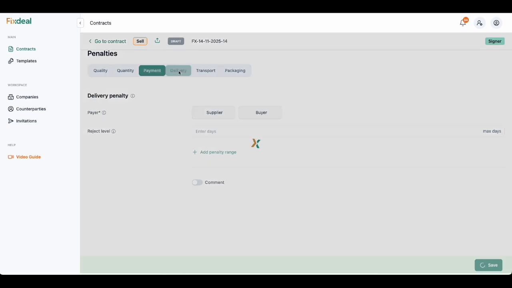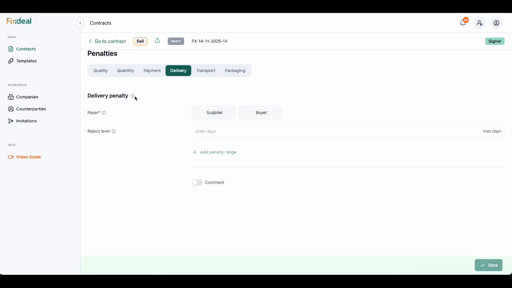In the delivery section, you set penalties for violating delivery deadlines. These are the terms under which the supplier or the buyer is penalized if the cargo is delivered later than the date specified in the contract. Payer, supplier or buyer. Select which party will pay the penalty in case of a delivery delay. Reject level, the maximum number of days of delay that is considered acceptable.